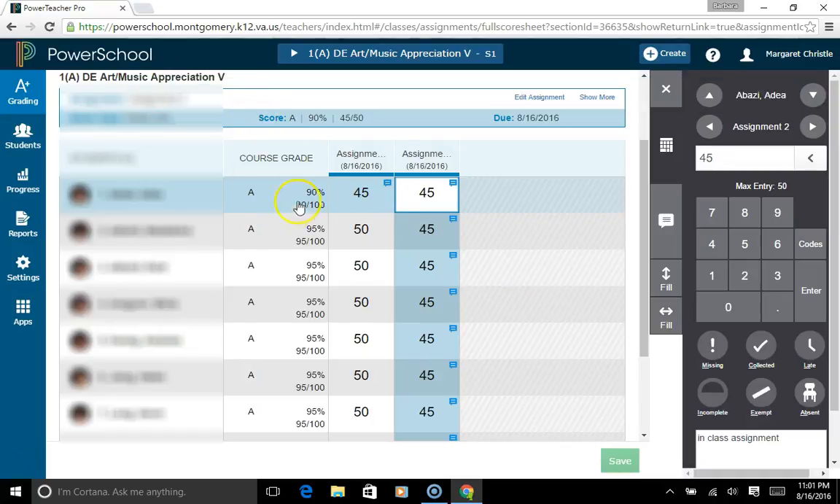You'll notice that as soon as you do, it'll update their course grade, both percentage, letter grade, and we had points we turned down the point value so that they can see this is 90 out of 100 points, or 90%. So that is how you enter grades for each of the different assignments using PowerTeacher Pro.